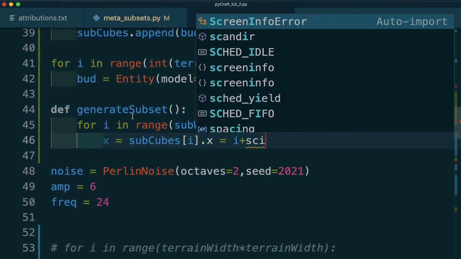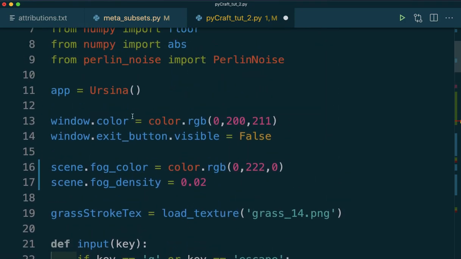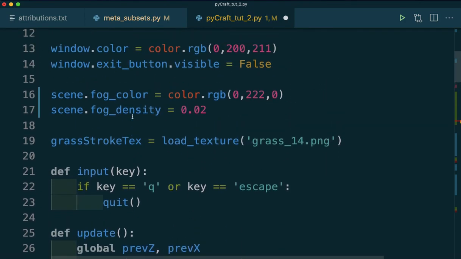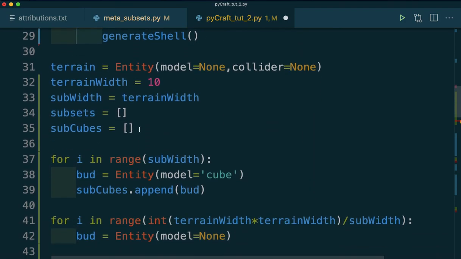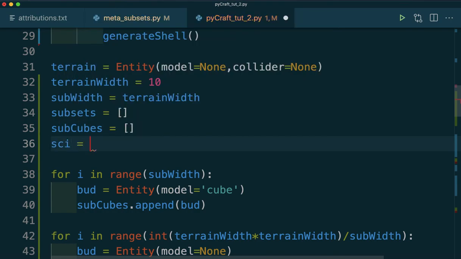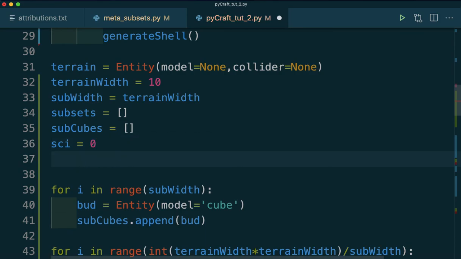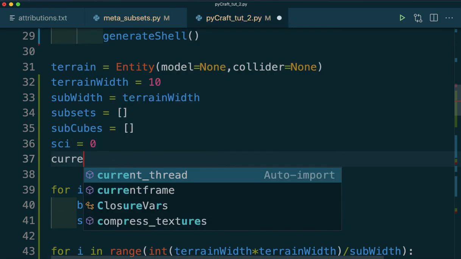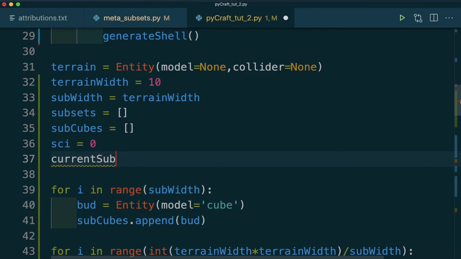Subcube index. So at the moment, when we create our first subset, where are we? Where's our main function? So here they are. So subsets, we want the subcube index to start at 0. And I guess we could also make a variable called current subset. I'll just remind myself what that is. Subcube index, and our current subset is 0.